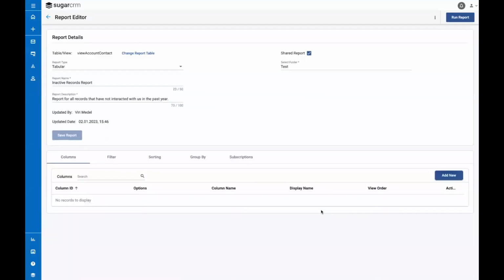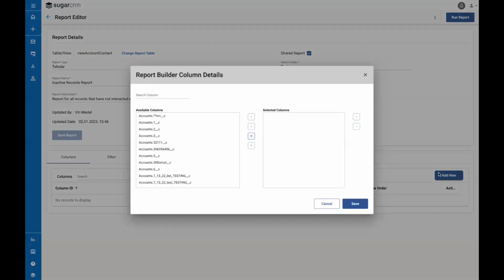This will take you to the report editor. Here, you will add your columns, this being what information you'd like to see in your report. Click Add New. For this example, we will add the following: contacts.firstname, contacts.email, and contacts.salesfusion last activity.